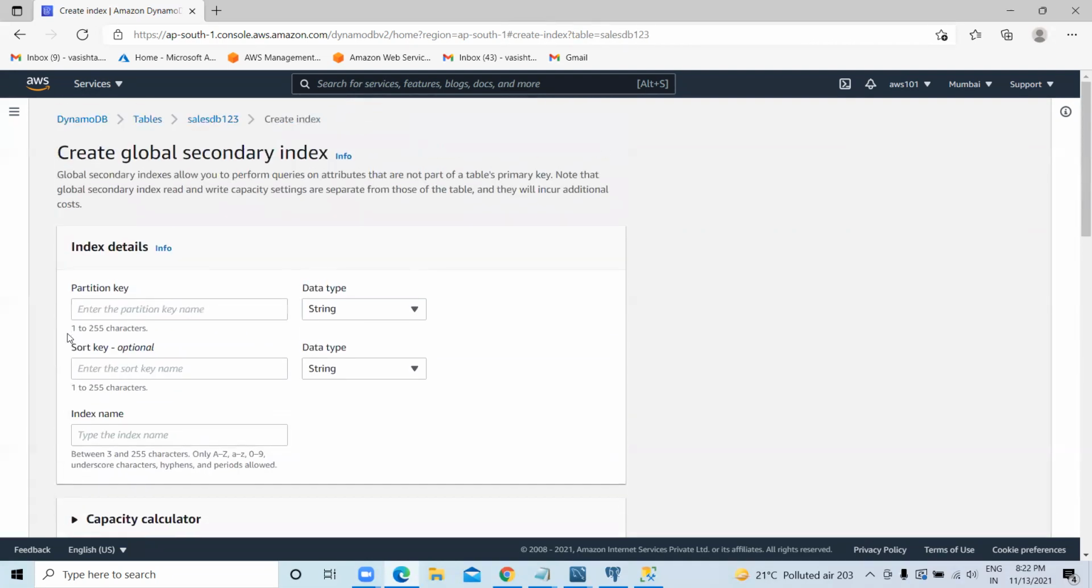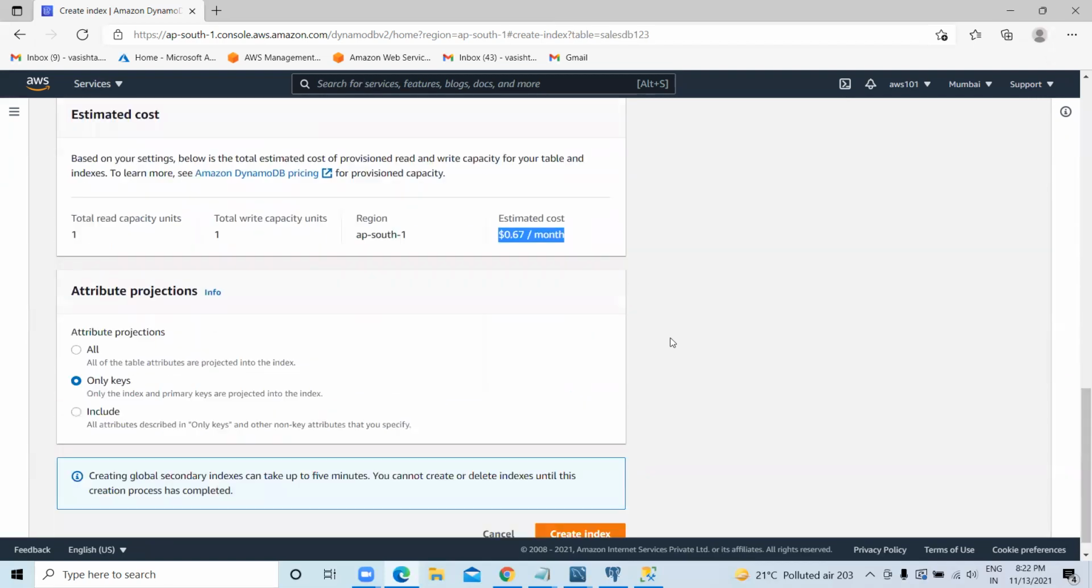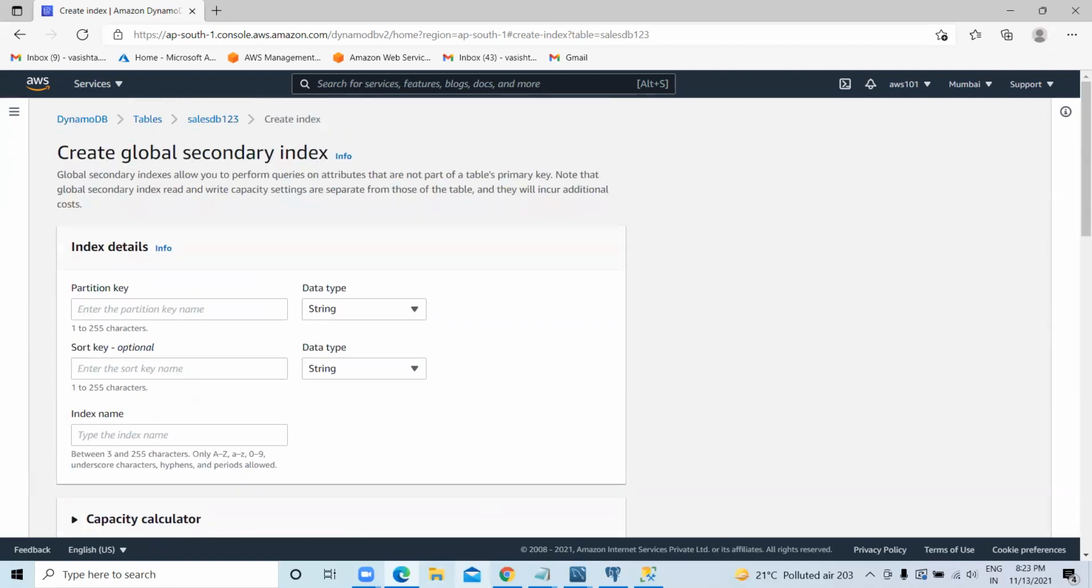Small companies can also go for the non-relational database services based on their requirements, right? Yeah, so this is the database information. Next one.